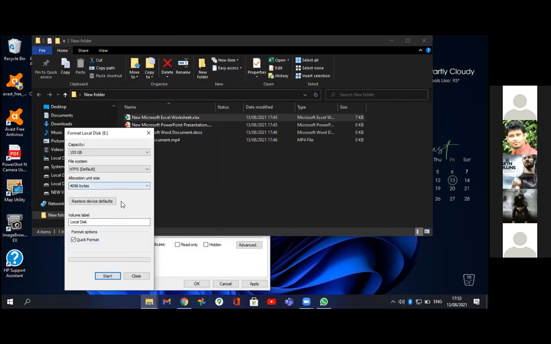Okay, can you see this one? Allocation size. This is what I say. Allocation size. That you can change. But only when you format it, you have to change.